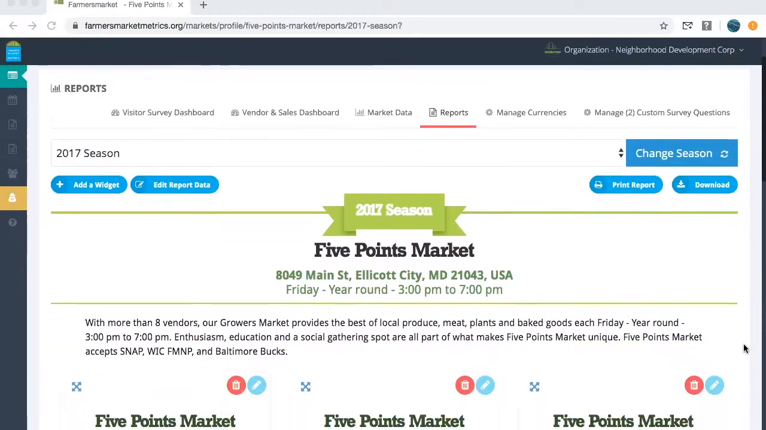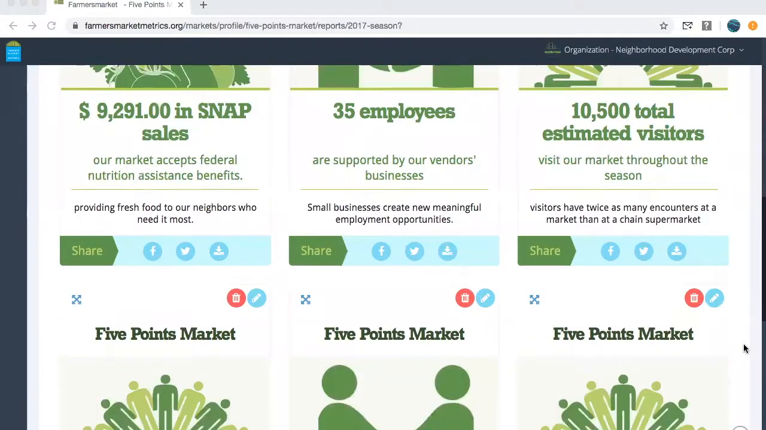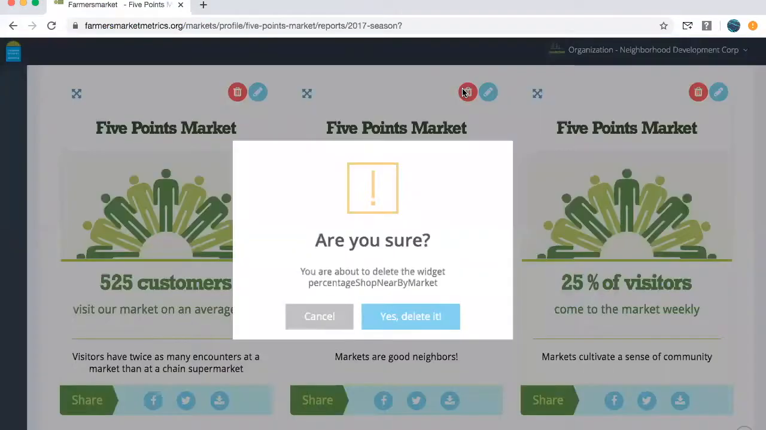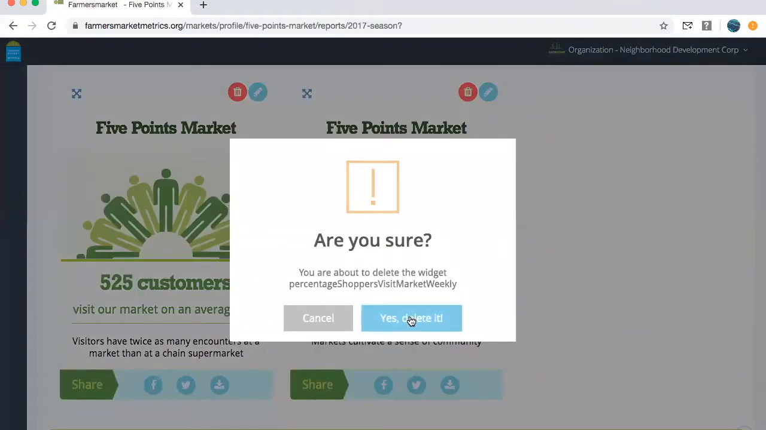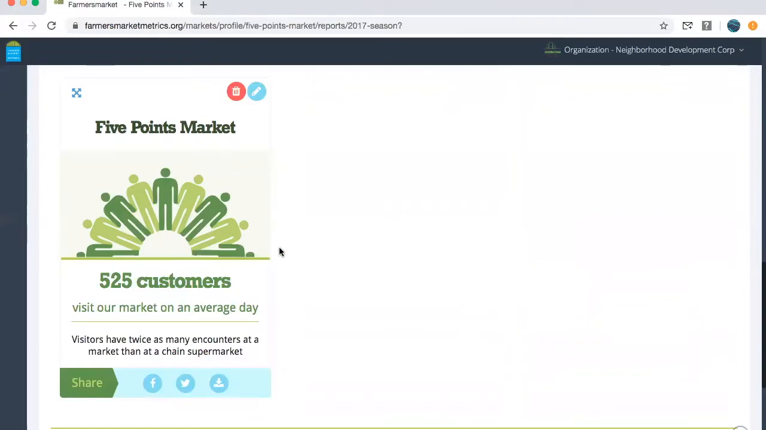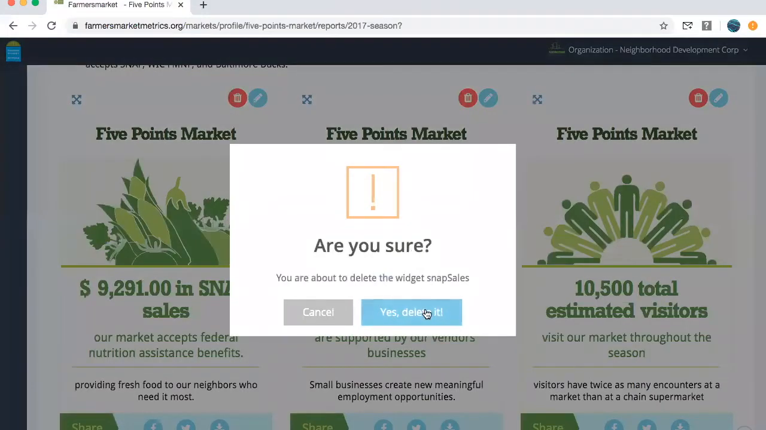So scrolling down, Metrics automatically generates 6 widgets to display in your report. If I want to edit or change one of these widgets, I'm going to have to delete it in order to add a new one. So I'm going to delete this widget and this widget, which come from the visitor survey information. I'm going to keep this widget about customer counts. I'm going to get rid of this widget about SNAP sales.